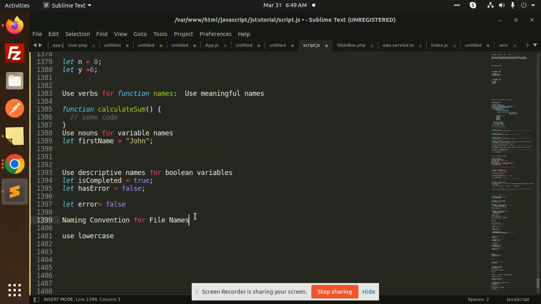For file names, always use lowercase. If you use something like Flower.jpg, this is wrong. flower.jpg is acceptable. In case of case sensitivity or something similar, always use lowercase for file naming conventions.